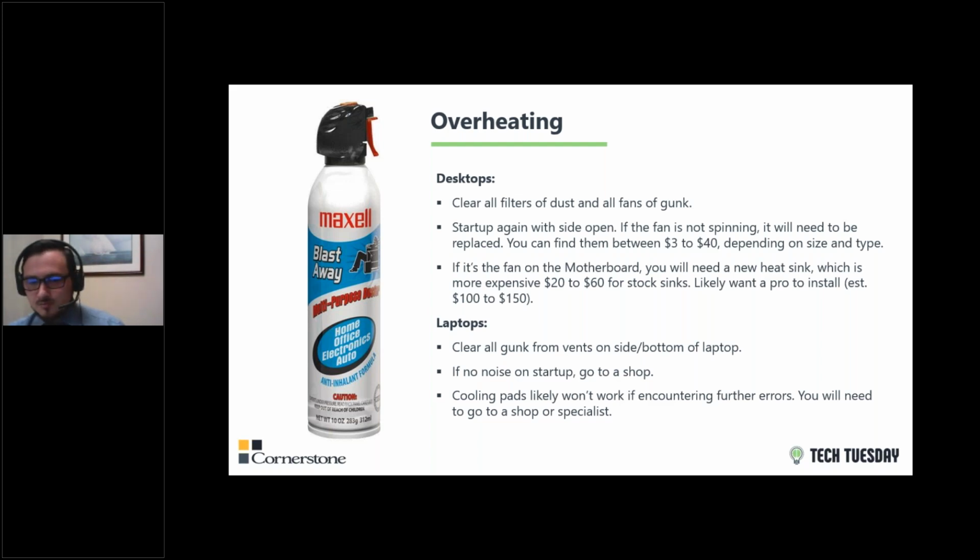The only other problem could be if a fan physically isn't spinning. This is another one where, if you don't feel comfortable getting into the case of your computer, you'll want to hire a professional to replace it. But it really should not cost you much at all, unless it's a fan that's physically attached to your CPU, which we'll discuss here in a moment. As far as laptops are concerned, they also have these sorts of vents, and you'll just get some canned air, clear the gunk out of the sides and out of the bottom vents if you have any. Make sure that they aren't obstructed, and you'll be fine.